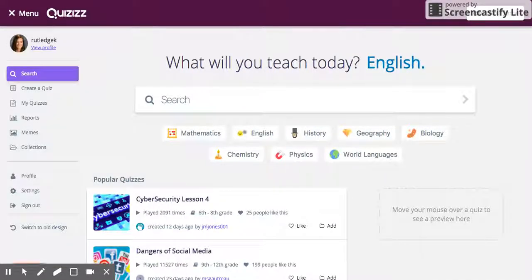And once I sign in, I can see a menu on the left-hand side that shows me different things I might want to access. I can create a new quiz from here. I can view quizzes I've already created. I can look at reports. I can organize my quizzes by collection and those sorts of functions.